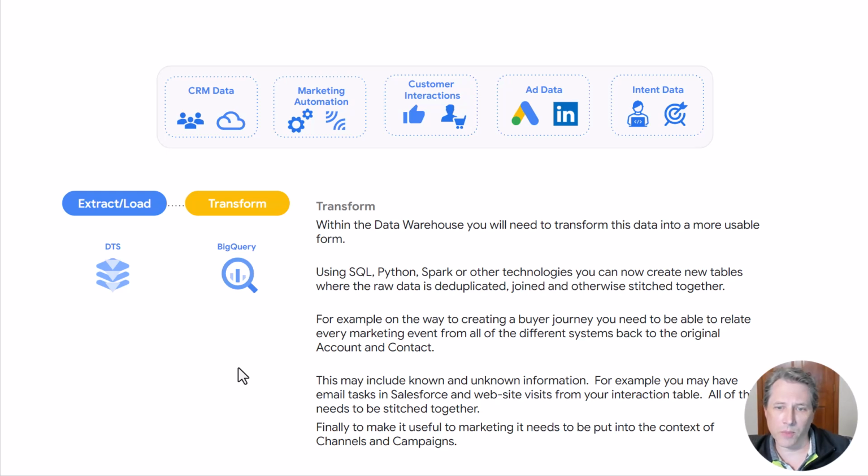Next, you'll do your transform. And this is where you use a combination of SQL, Python, Spark, or maybe some other technologies to create and build data pipelines. And these data pipelines stitch that data together, right? To give an example, to create a buyer journey, you need to understand that for this account and then these contacts and potentially leads, what's every marketing touch that relates to those individuals within the organization across all those platforms, right? So you need to do this transformation that pulls it together and start stitching the data together at that point in time. And you may create another set of tables sitting inside that same data warehouse.